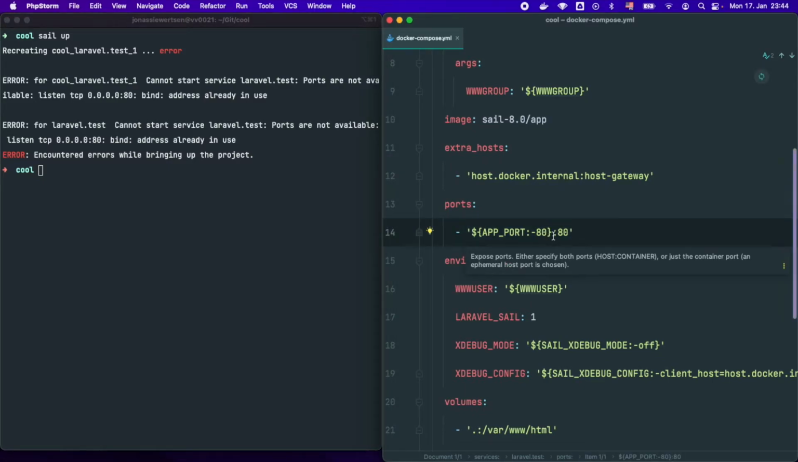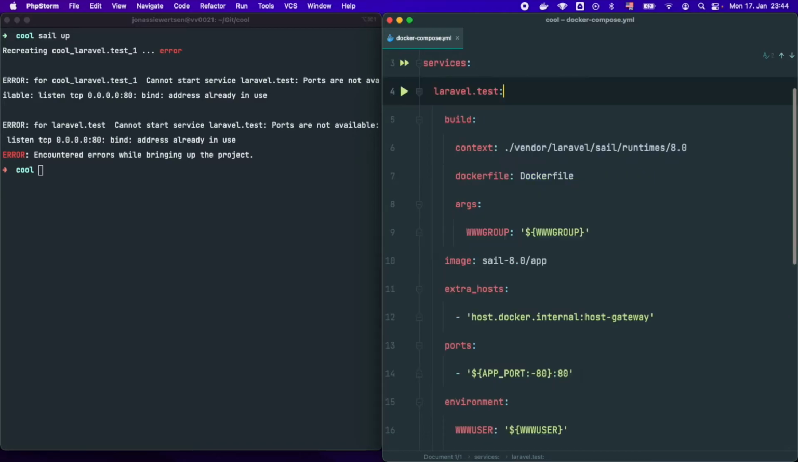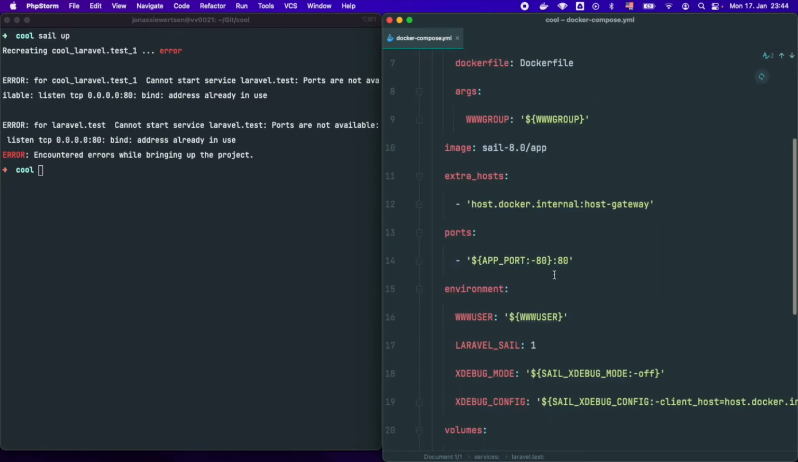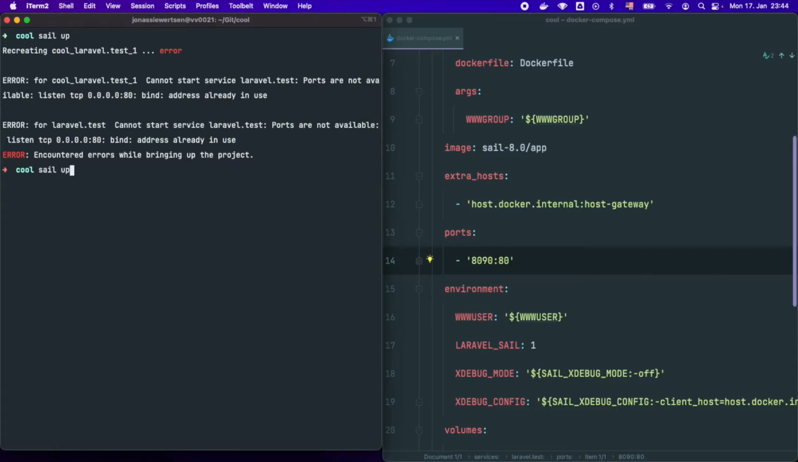So we need to use a different port, and as I'm using Laravel Valet as well, the port 80 is taken. So I'm choosing something like that. Just one more time, I'm replacing this bit with something like 8000. You can use, I don't know, 8080 or 90, they are free. I'm using 8090. You could use whatever you like. And now I can start it up again.